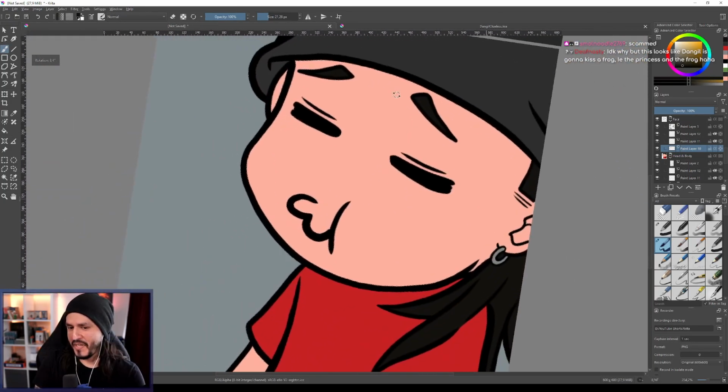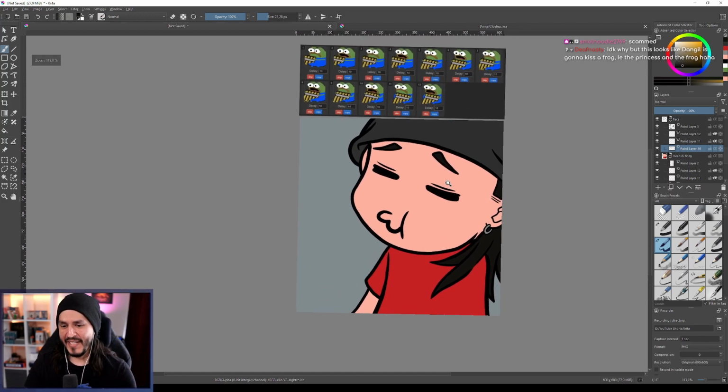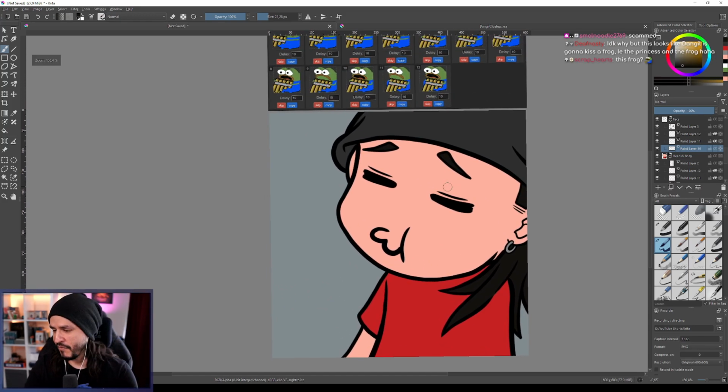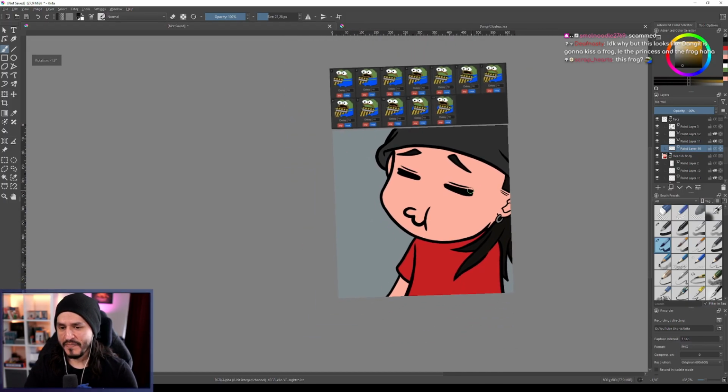It looks like Dangil's gonna kiss a frog. The princess and the frog. It does look like that, but chat liked the mouth, so that's why we kept it. This frog? I hope not.